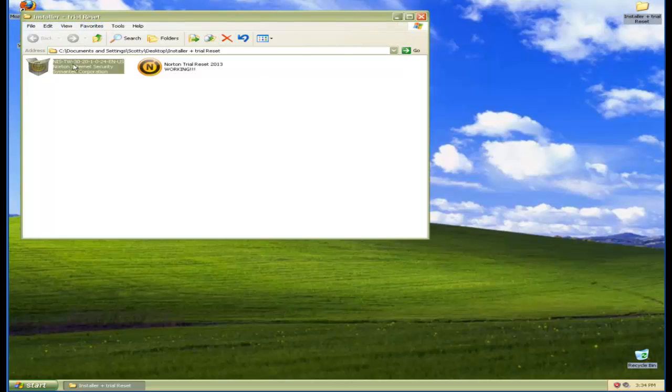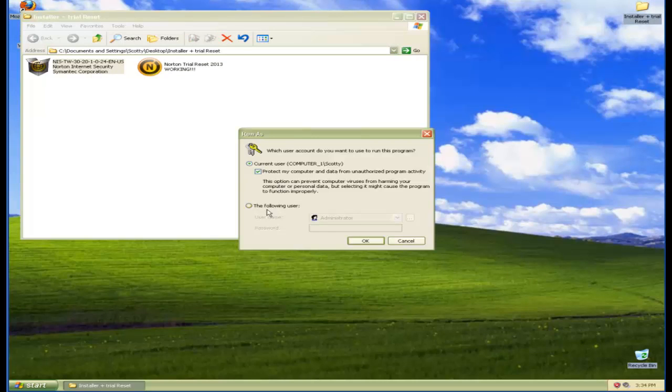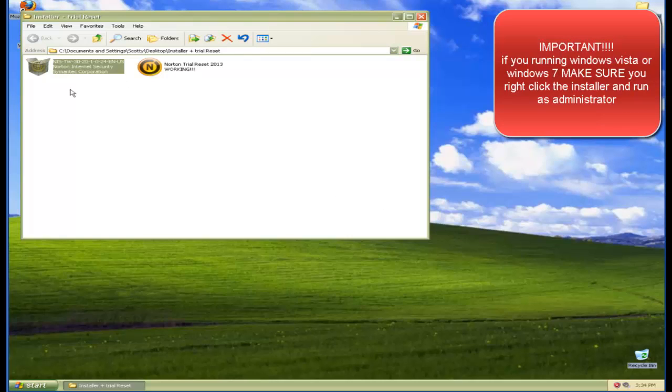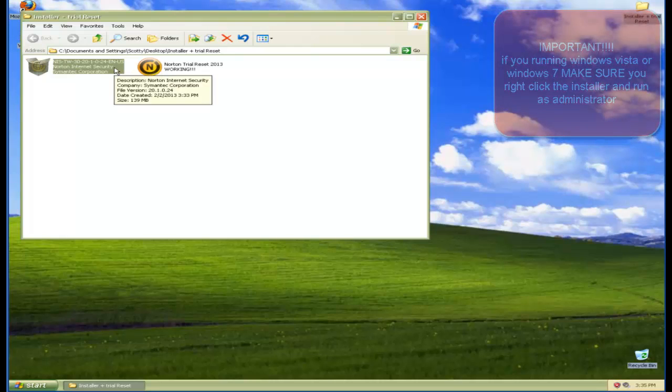So right click the installer and press run as. Oh wait a minute, this ain't gonna work. I'm not sure. Or maybe it will. Basically, if you have a password, make sure you right click it and go to run as administrator and type in your password, or whatever your account is, so it will at least install correctly.